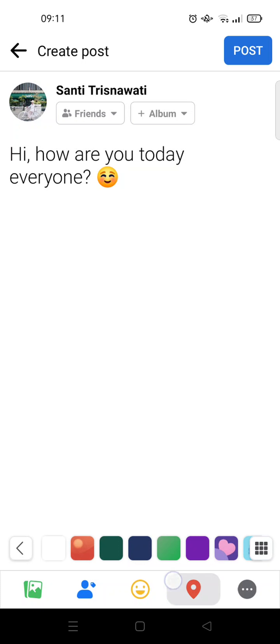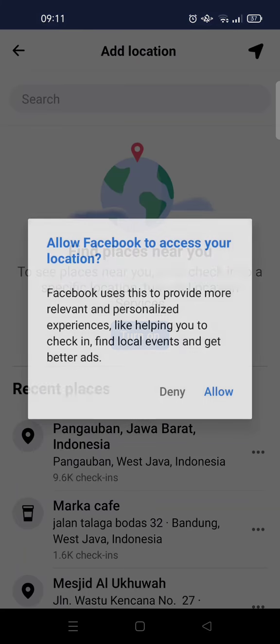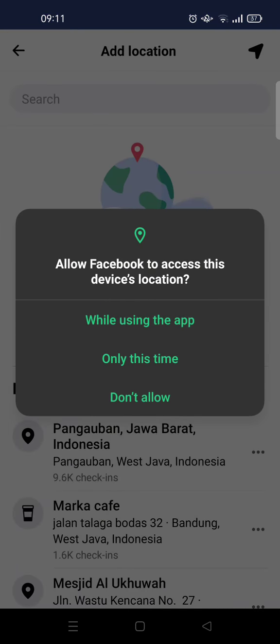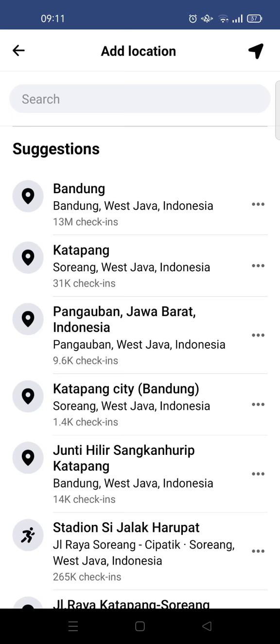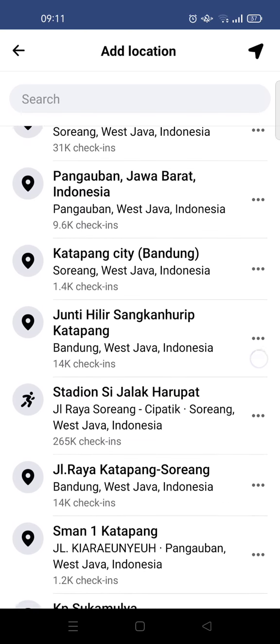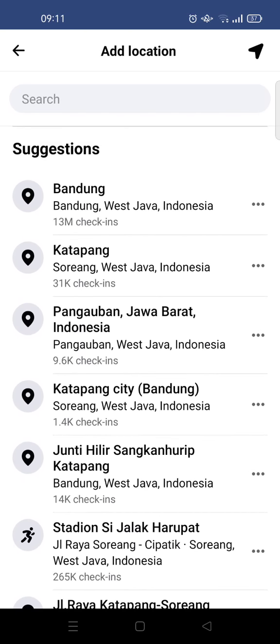So what you guys need to do is click on the map point icon at the bottom, so this one right here, and then here you need to allow Facebook to access your location, so just click on allow. You can choose whether you want to allow Facebook to access this device's location while using the app, or only this time, or don't allow. Okay, so after that you can just choose the location that you want, or your current location.